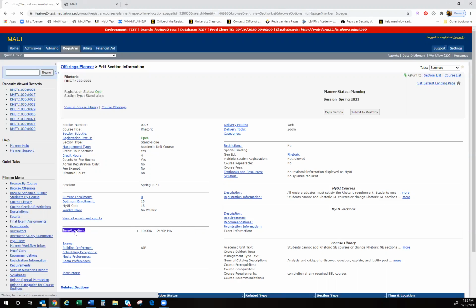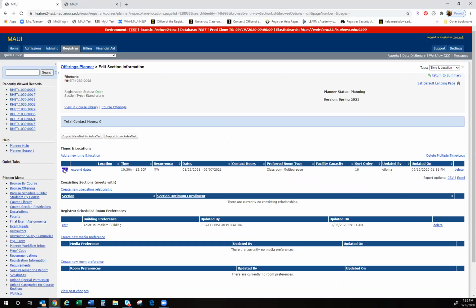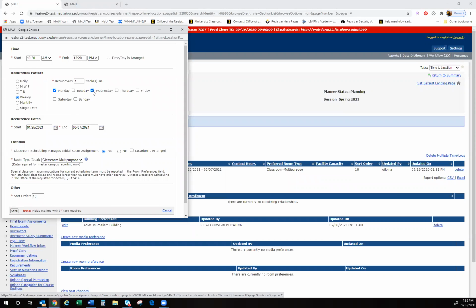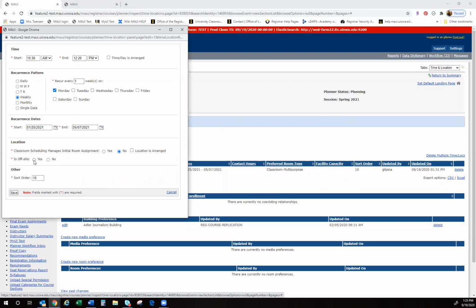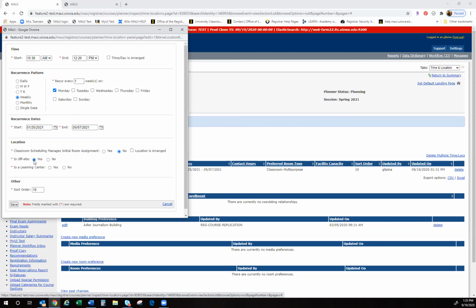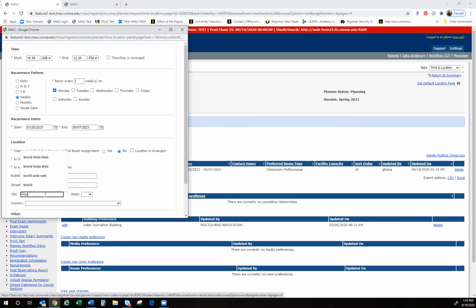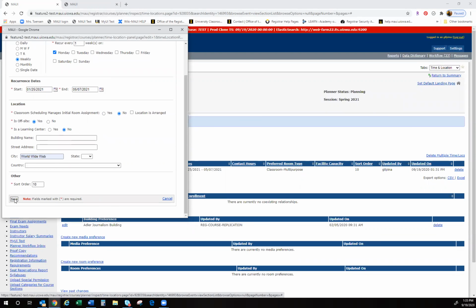I will click time and location, edit the existing line, and I'm going to remove Wednesday from the meeting pattern. I will then change classroom scheduling manages initial room assignment to no, yes for is off-site, no for is a learning center, and add World Wide Web in the city field, then save.